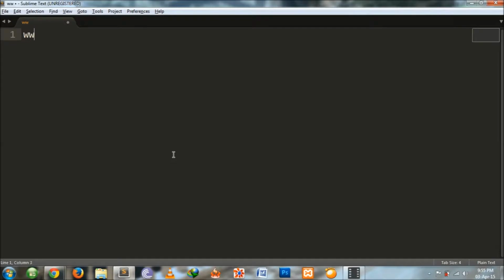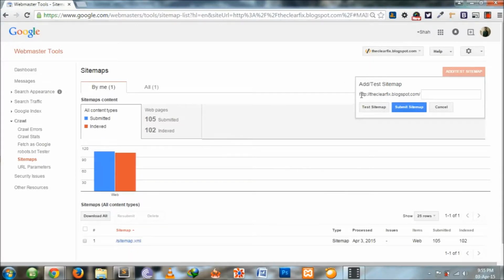So again, if you are having a website other than blogger, suppose you have the website www.example.com and your sitemap is stored in a folder named sitemap and the file is sitemap.xml, right? So what you can do is your website name will be shown over here. It is www.example.com. So over here, write sitemap/sitemap.xml. Rest of the procedure remains the same.